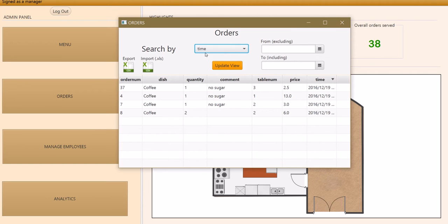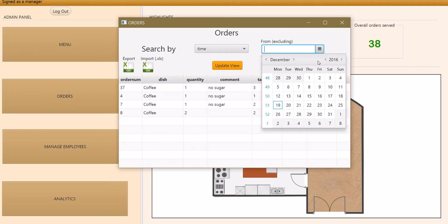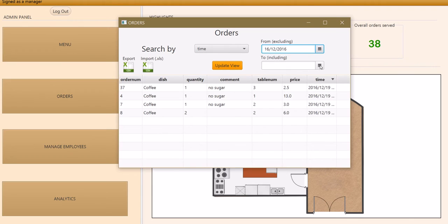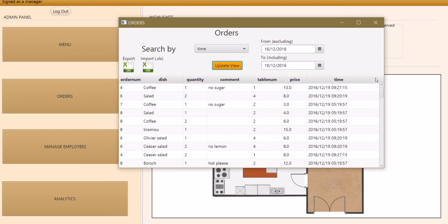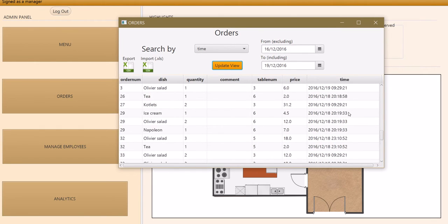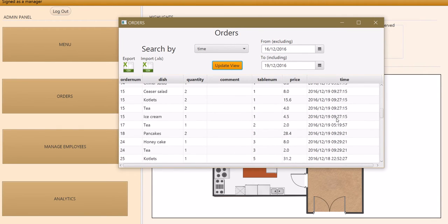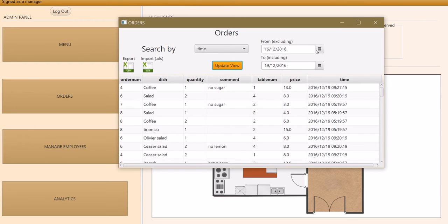Now you can also do the time, and then you'll get the date picker popping up, so you can select anything you want. So for example, if you want for the past few days, you just select that. And this is from excluding 16, so basically we'll start from the 17th to 19th. So if you look at it, we get dates from 18th, 19th, but we don't have anything on the 17th.